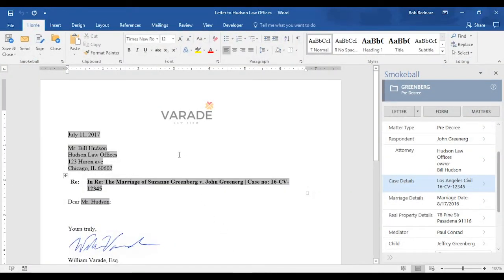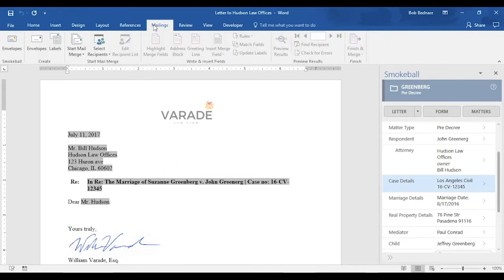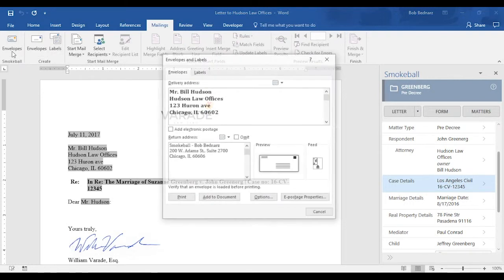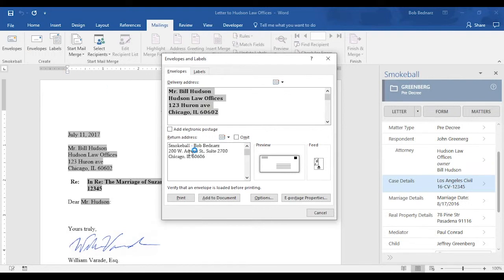The final thing I like to point out is we do have the ability to work with envelopes. So if you want to pull in this address and do paper mailing, if you notice when you go to Mailings, there is a Smokeball Envelopes. And what that's going to do is pull not only your specific address for your return address, but also the delivery address of the client.